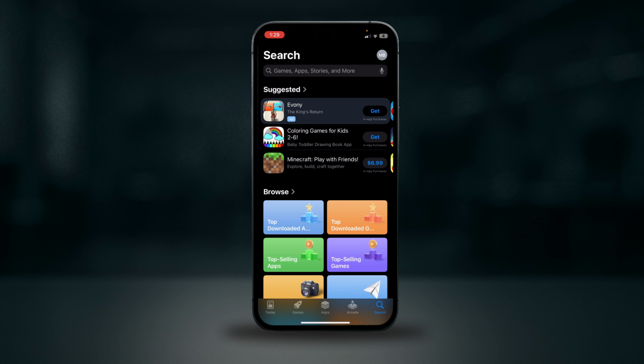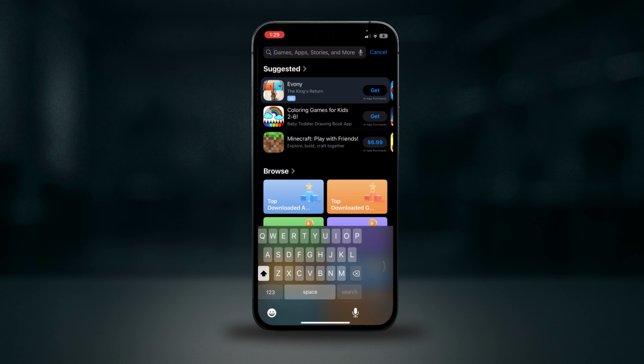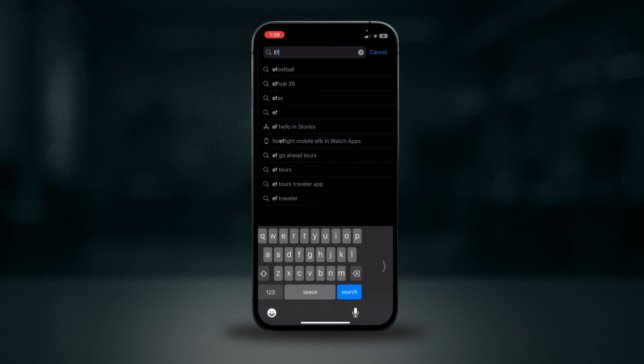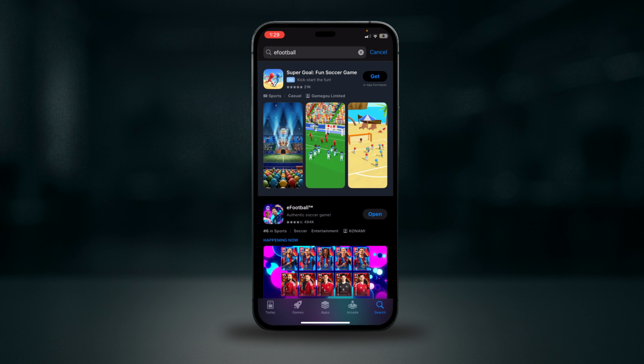First, open your App Store and tap on the profile picture at the top right corner. Pull down on the screen to force a refresh of all the available updates. Then, look for eFootball in the list and tap update if it appears.